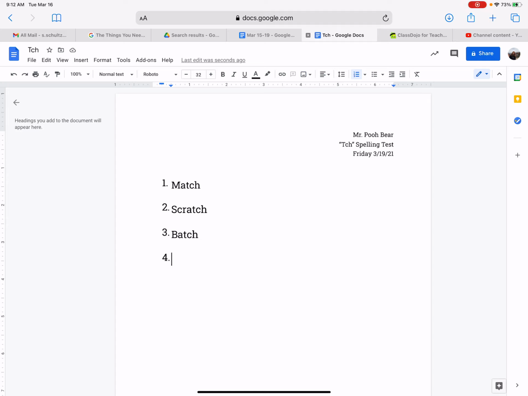Now, when we hear the word hitch, what's the beginning letter sound? Sounds like huh, huh, huh. What letter's that? Huh, as in hit. It's going to be H. And then we have itch. So what vowel makes the eh, eh sound, as in itch? It's going to be I. And then we have the itch sound, or the ch sound. So we know it's going to be TCH. Hitch. Okay, number five is going to be switch.